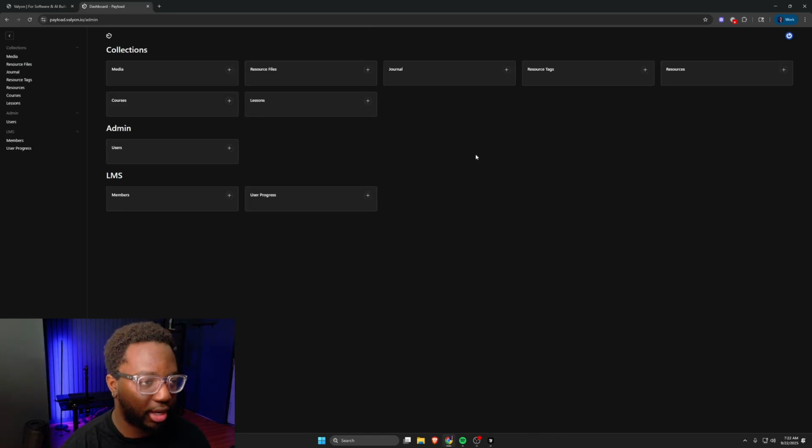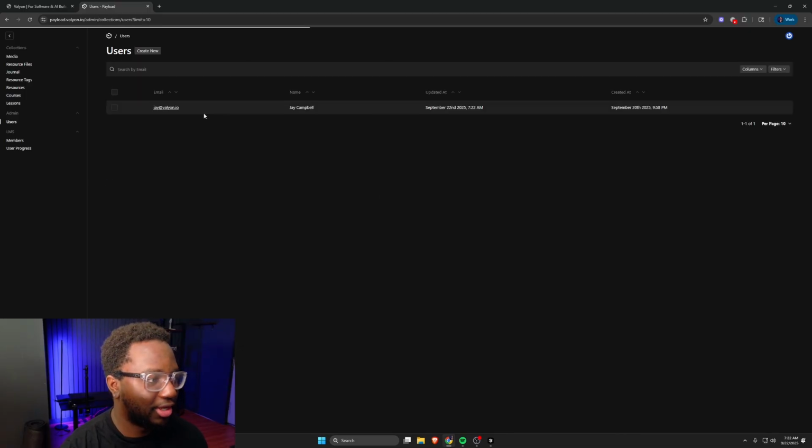So this is our back end with Payload. As you can see, this is all the collections that we have. I'm not going to go over every one of them probably. We're just going to go over the major ones. So for admin, we have users. This is pretty much only my accounts. If I open this, you'll see that it's only my account. So I'm the only user admin and everyone else is members.